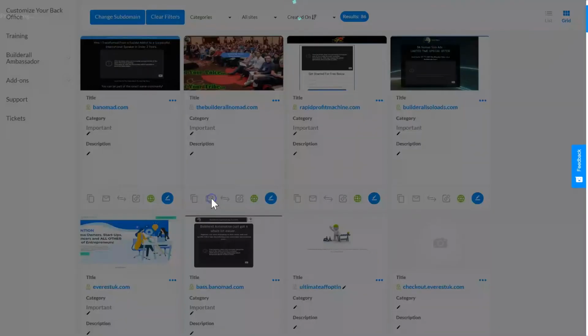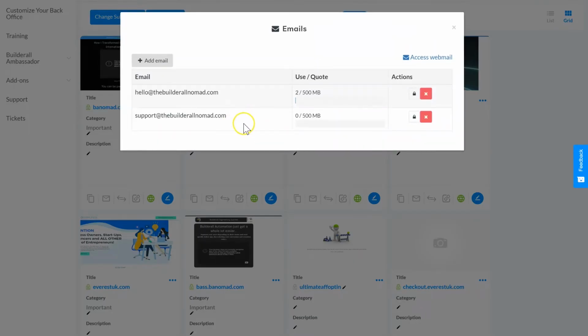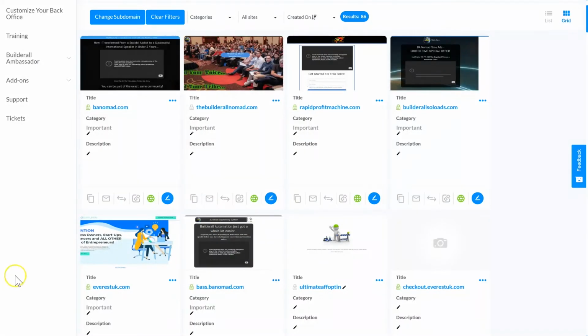So if I click on emails, once I've set all this up, you can have multiple different emails for that domain. So you can see here I've got hello@thebuilderallnomad.com and support@thebuilderallnomad.com, and you get 500 megabytes of quota each, and you can get that extended as well. That's not a set in stone limit. So that's another $5 to $10 a month you're saving just from being able to access your webmail as well.